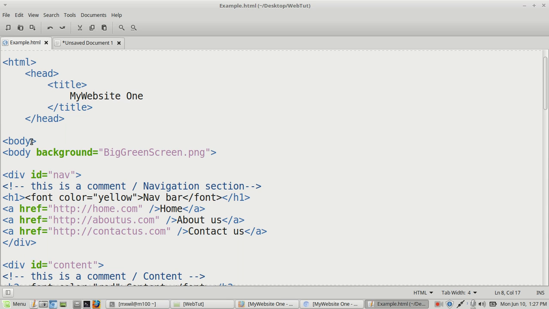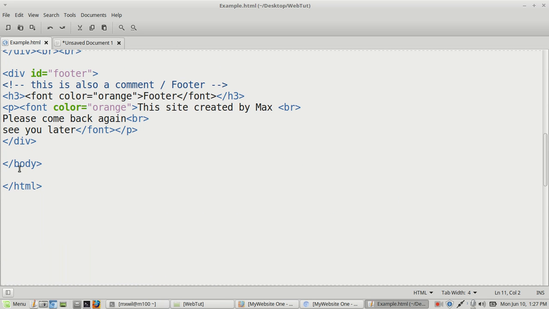So let's go over some more tags. You have the body tag, okay? You have the opening of the body tag, and if we scroll down, you'll see the closing of the body tag.